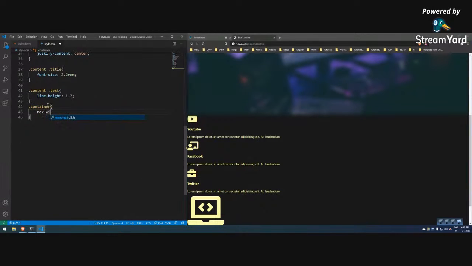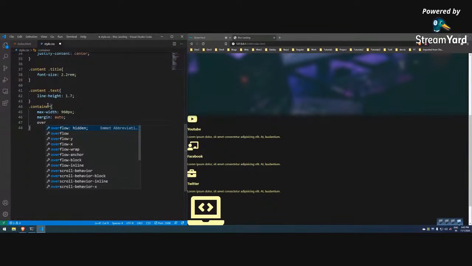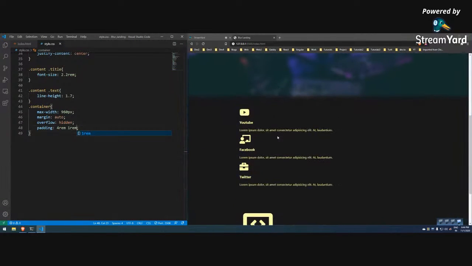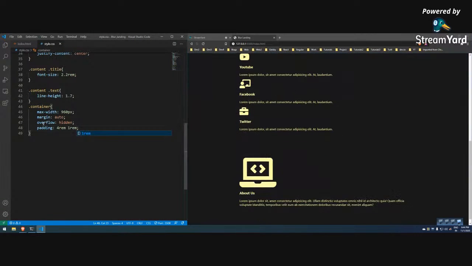Max width is 960 pixels. Margin is auto. Overflow is hidden. Padding is 4 rem, 1 rem. Okay, so it has been coming in the center.